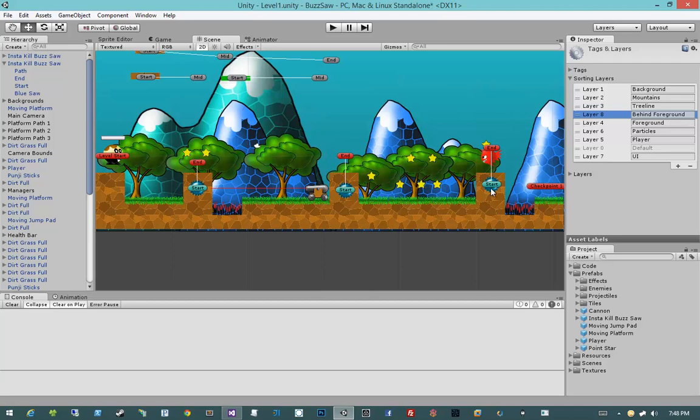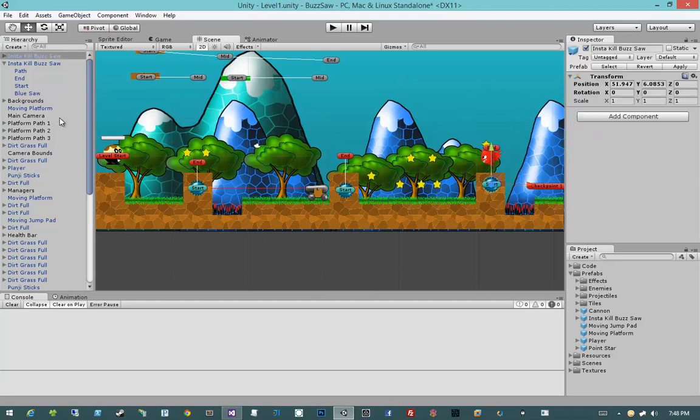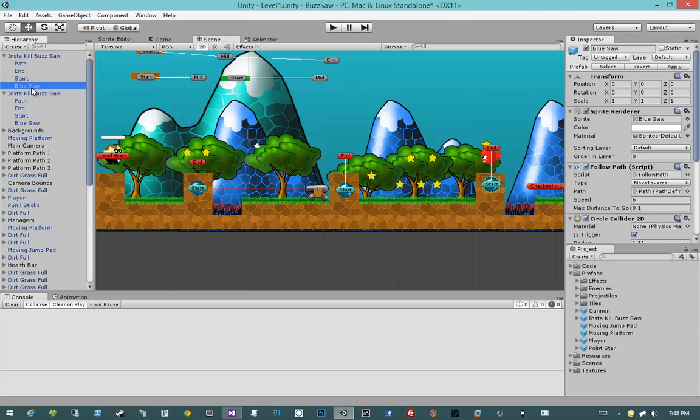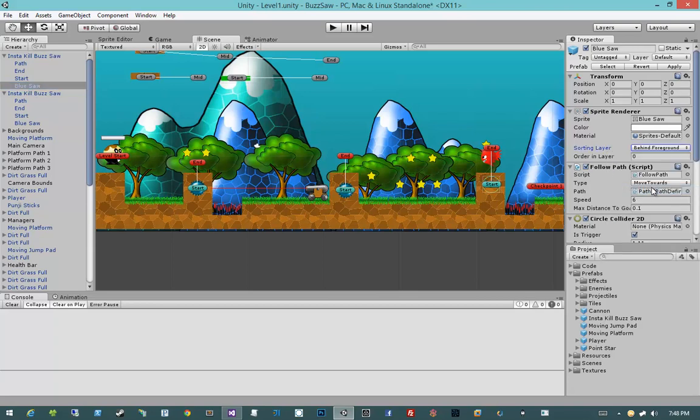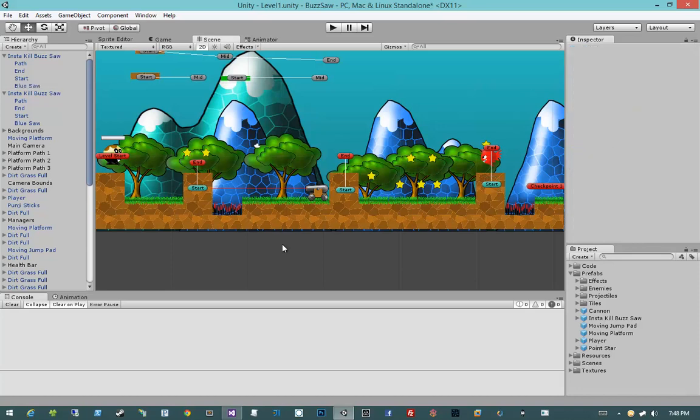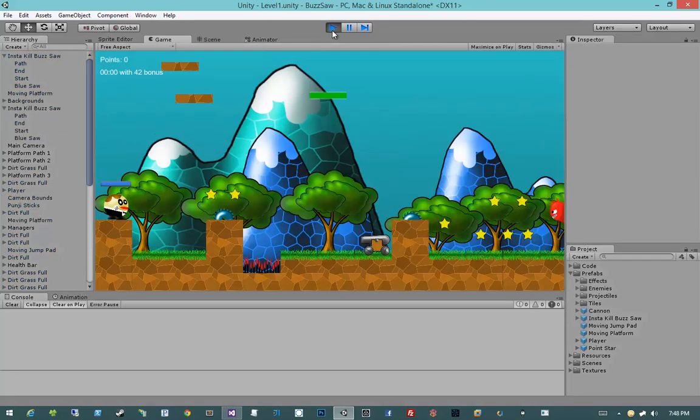Now that I've done that, I want to come here to my buzzsaws, click on them. I want to select the actual buzzsaw out of it, the one that has the sprite renderer on it, and set the sorting layer to behind foreground. Then I want to come up here and hit apply. Notice how all of our buzzsaws now disappear behind the foreground because that property has been applied to all of our prefabs. Now let's go ahead and hit play and test these guys.